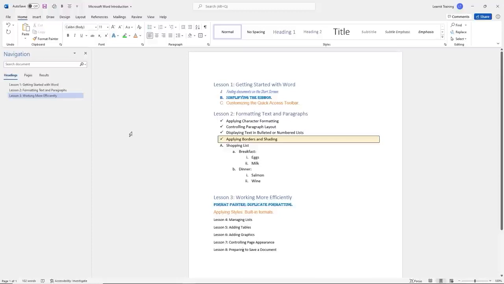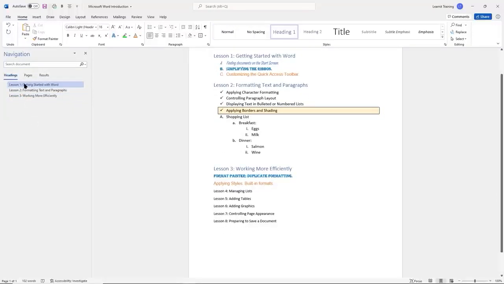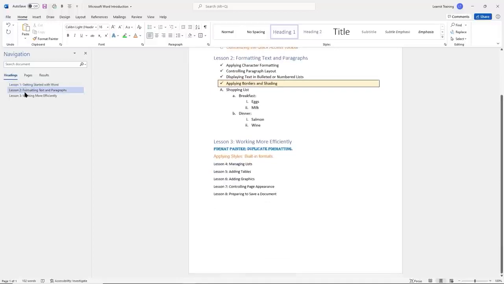I do want you to notice though, over here on our left, in our navigation pane, we see that our headings are starting to show up here. So here's my heading for lesson 1, lesson 2, and lesson 3. So as we continue to make headings, they'll show up here as well. If I click on one of these, it's going to bring me right to that heading. So a nice little navigation feature here as well.